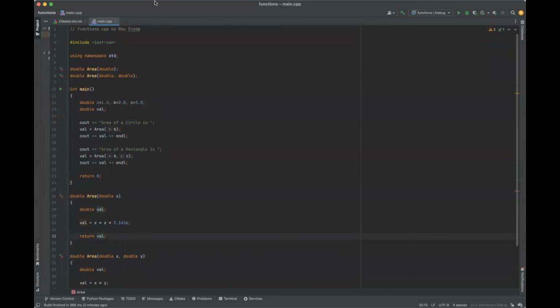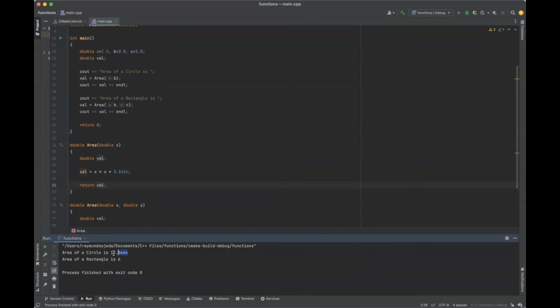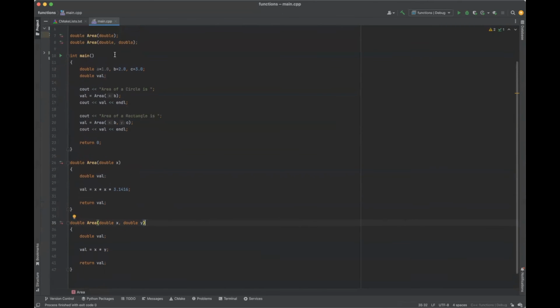Doesn't matter. So now I'm going to do run. And here's the area of a circle. Here's the area of a rectangle, 6, because I'm using 2 and 3. And that's called overloading. Overloading is when you have multiple functions that can receive different types of parameters. And that's what that is.